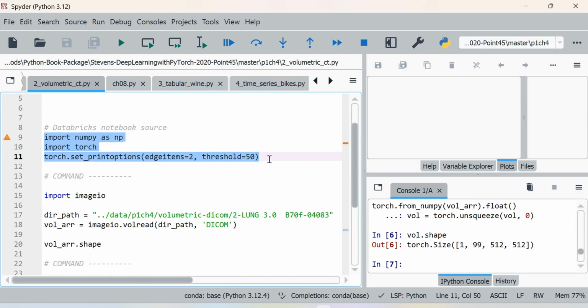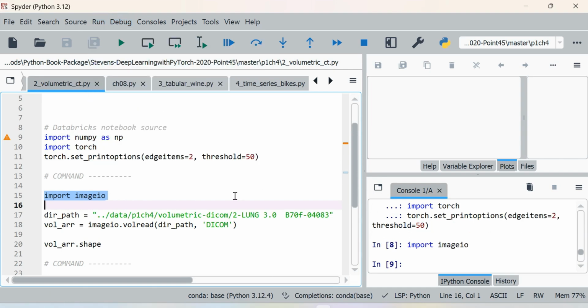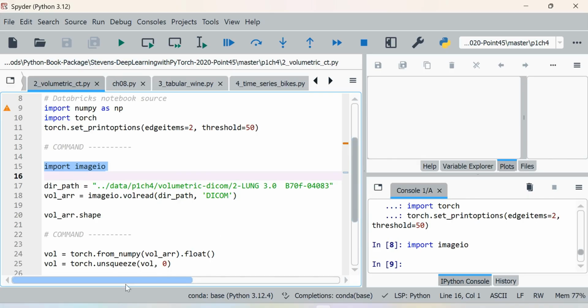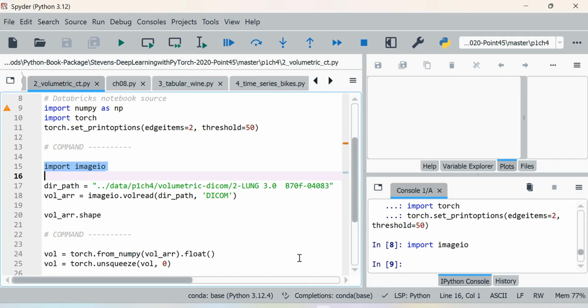So first we will load PyTorch and NumPy, and load the module for image IO. Then we can show where the file for the 3D image is. So here in this location are 99 DCM files. So this is only one 3D image for the lung. Only one 3D image.